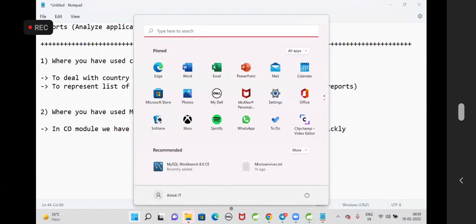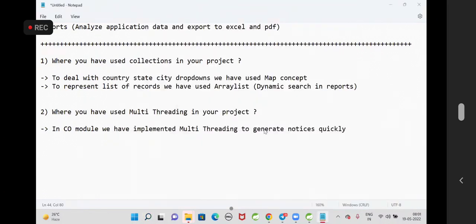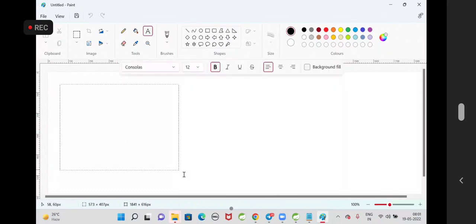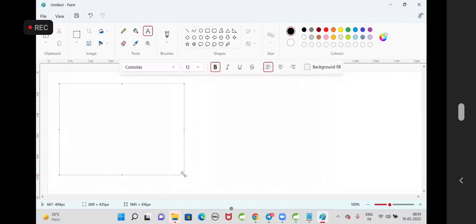Now guys, see what we are doing in the correspondence module. Can anyone tell me what is the functionality of the correspondence module and what we are doing in the correspondence module? To generate the PDFs and then email it to the respective citizens and then store it.